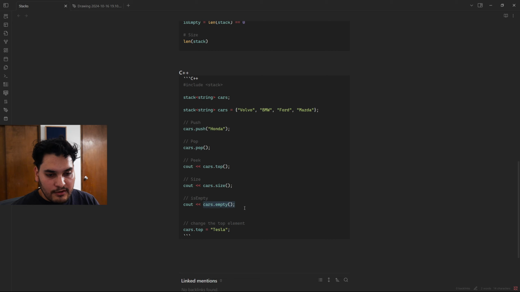So we got cars.empty, and then to change, C++ is a cool thing where you could change the top element. It's kind of like a pop and a push at the same time, but in one operation. You're just kind of grabbing the top element and altering the data in there. And you would set that with cars.top equals a new value, or whatever you want to change it to.